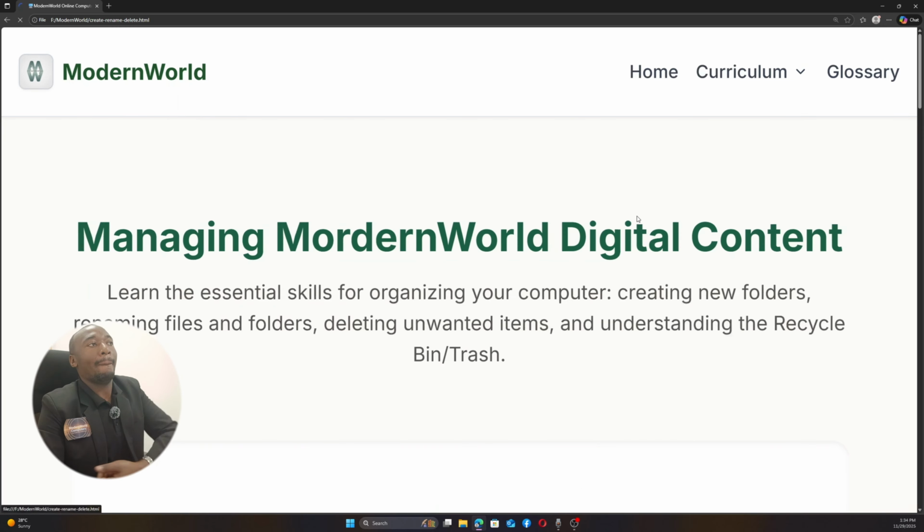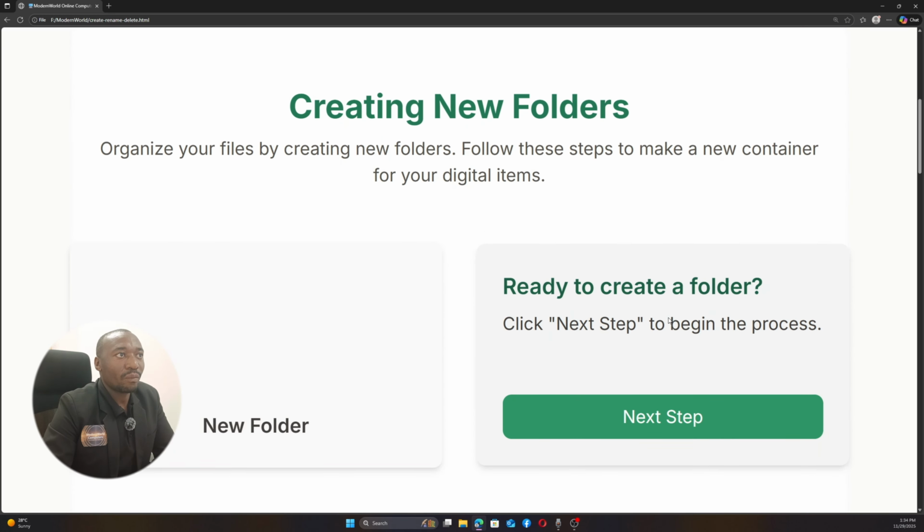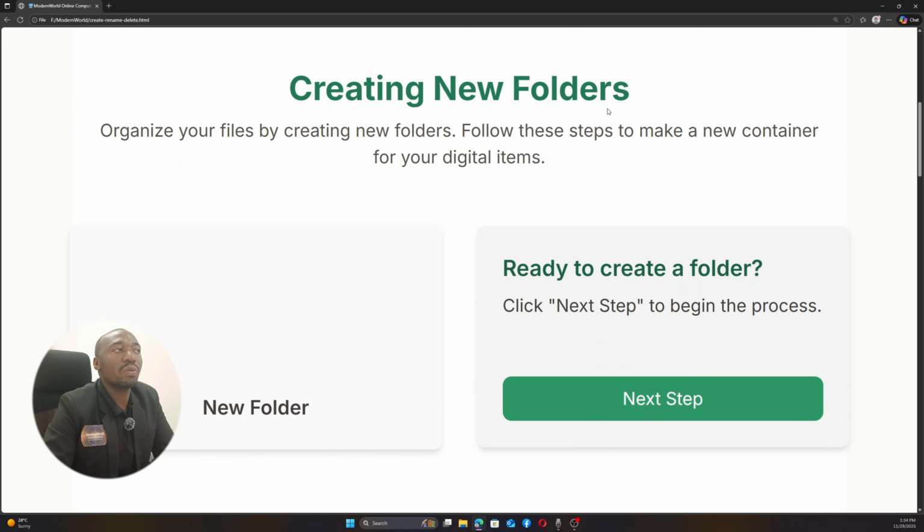All right. Managing modern world digital content, let's learn the essential skills for organizing your computer: creating new folders, renaming files and folders, deleting unwanted items, and understanding the recycle bin, the trash where you keep unwanted files. Let's go straight to creating a new folder. Organize your files by creating new folders. Follow these steps to make a new container for your digital items.